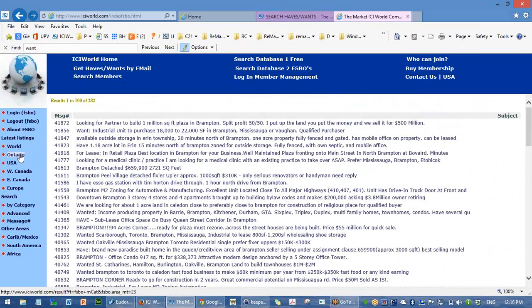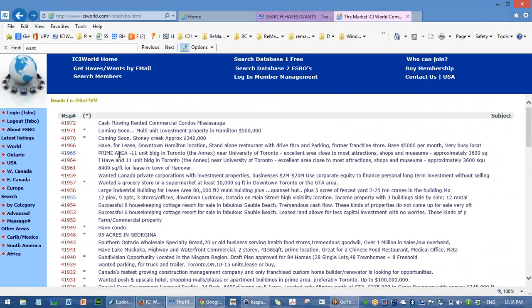Now, if you click on Ontario on the left, you'll see that you can click on these. These numbers are now clickable. And you'll get the contact name and number for these principals. These are the actual public facing ads.